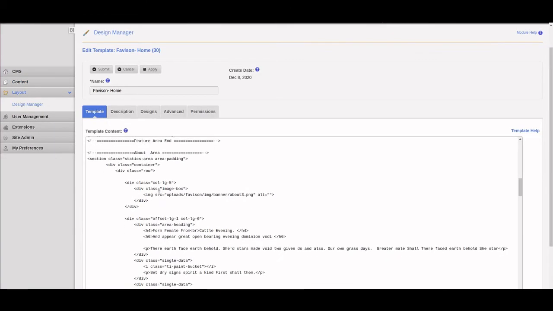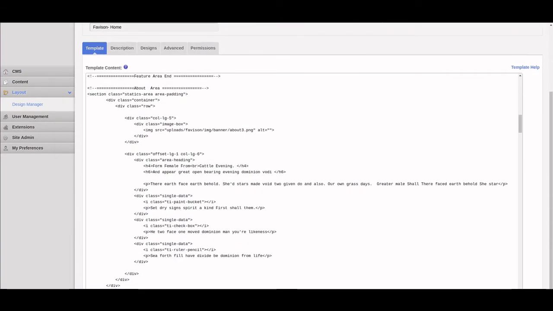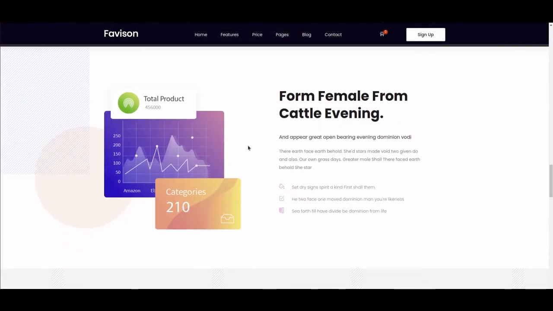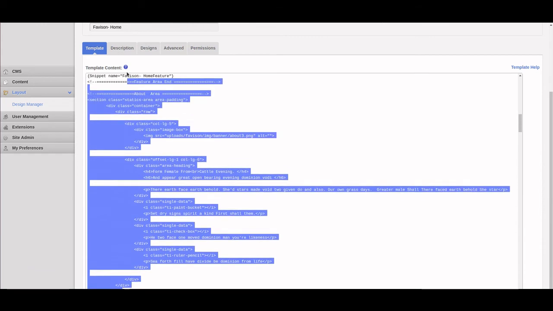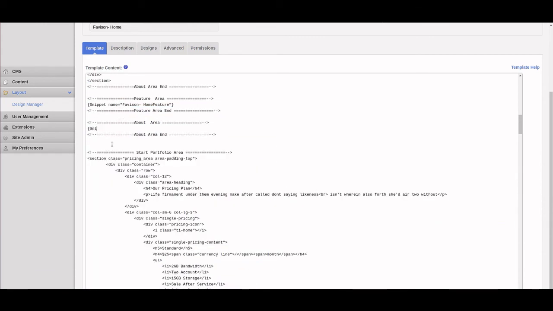Then we're going to do the same with the very next section. So after the home feature, we have an about. So we'll call this one Home About. Got the Favison name here.